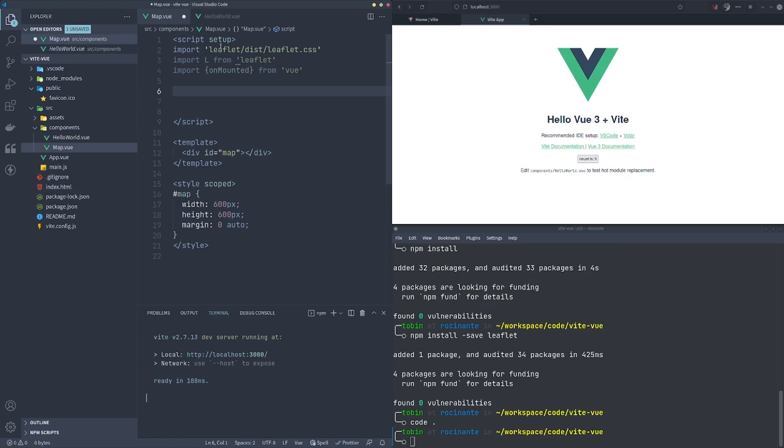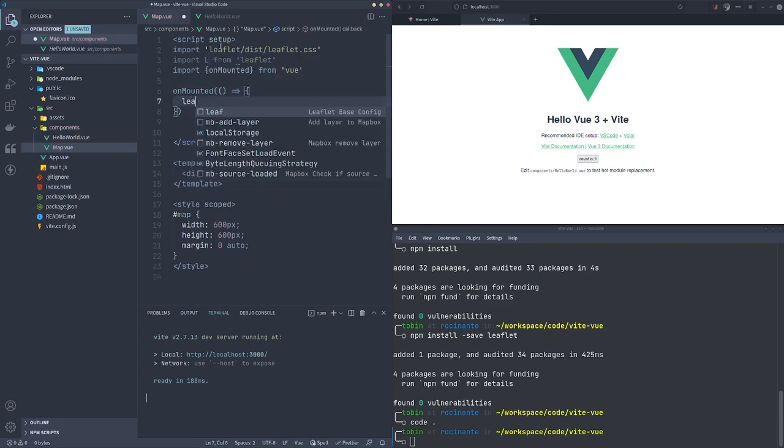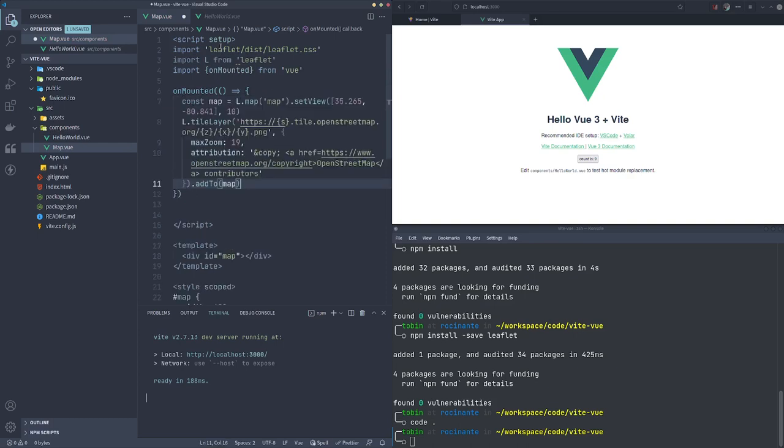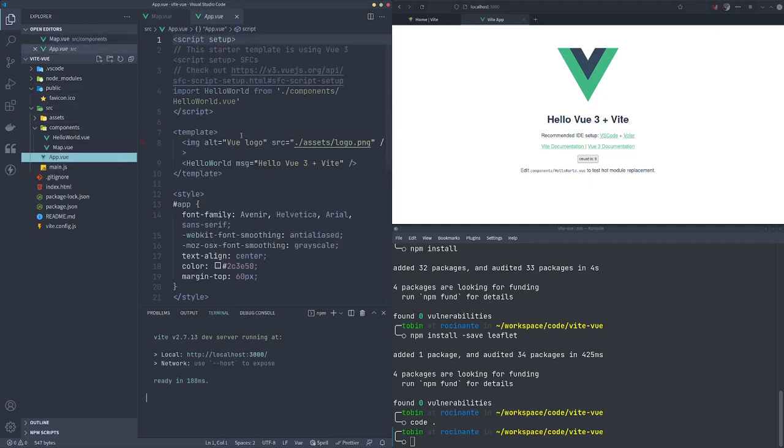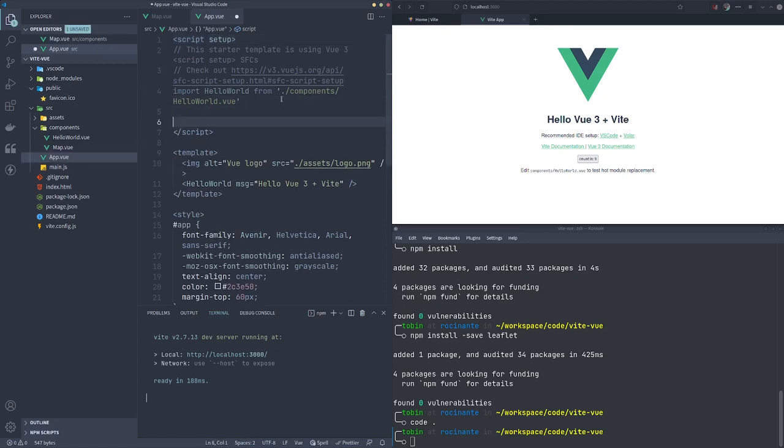So we know we have a div tag to put our map in. So we can just go onMounted, and this will be something we're not passing anything into. And then we can just put in that Leaflet code, and I think that will do it. Of course, we have to actually add it. So let's go over to App.vue and let's import that.